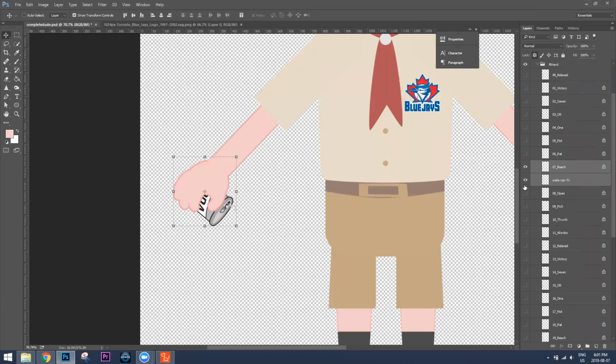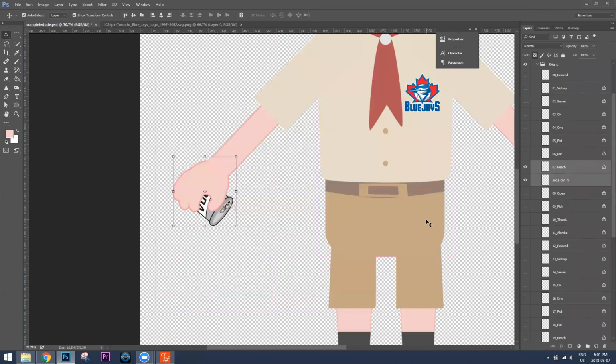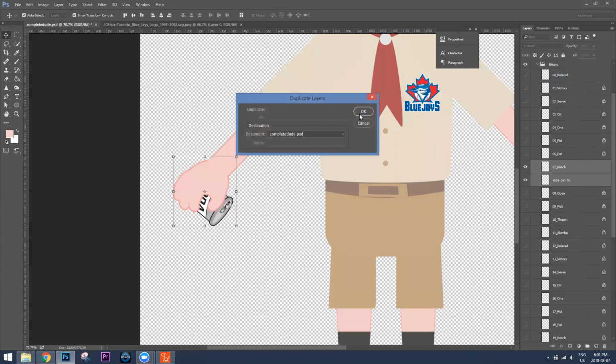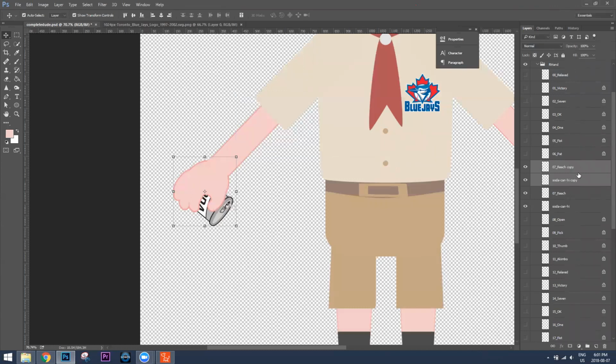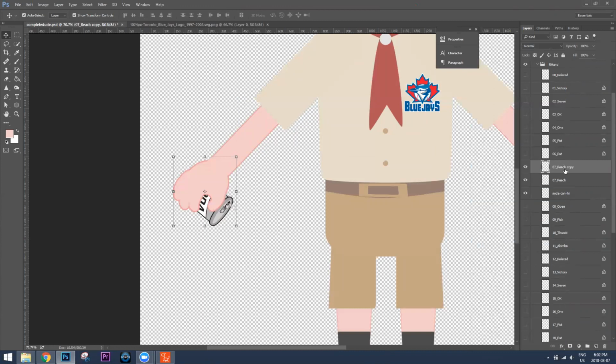Let's just Control C and maybe Control V. Oh, no. Oh, this one is locked, that's why. Okay. So we can duplicate these layers. It doesn't really matter. Here's the copies, and we'll just merge these two. Okay, so right click and merge layers. And we'll have this as a sprite. We'll call it holding can.